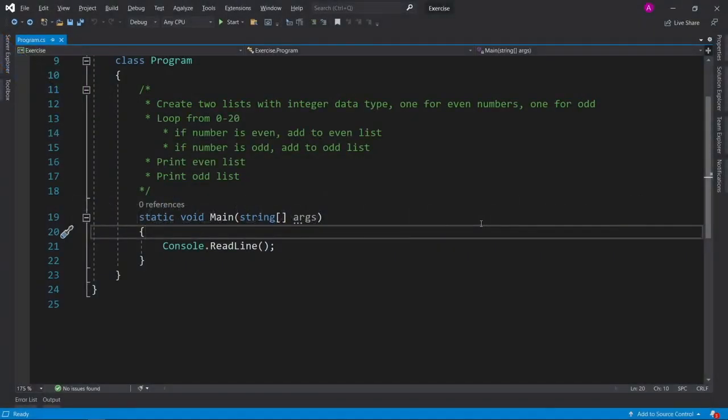So in this exercise, I want you to create two lists with the integer data type, one for even and one for odd. And then we're going to loop through from 0 all the way till 20, and if the number is even, add it to the even, and if the number is odd, add it to the odd list. And at the end, print out all the values for even and for odd. I know you can just print these out inside the for loop, we don't have to have dedicated lists, but this is just for list practice, and I want to talk about different ways that we can do the solution.